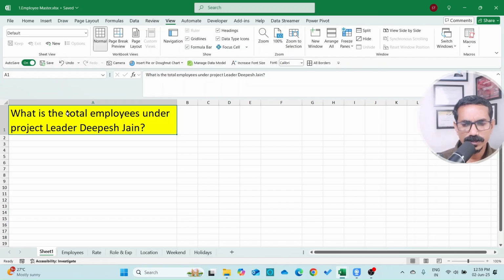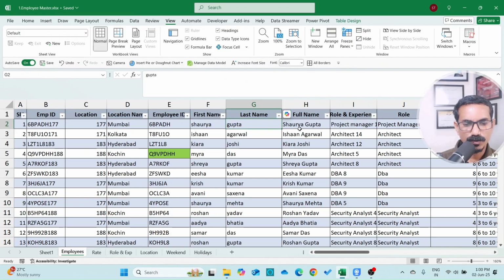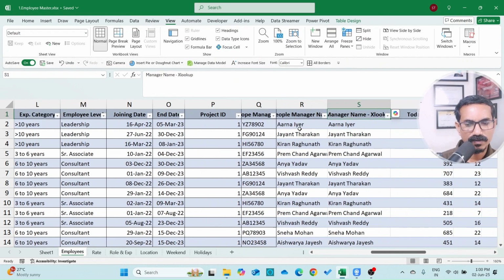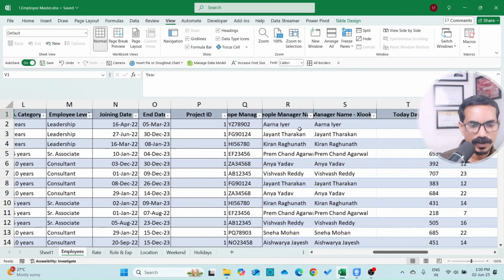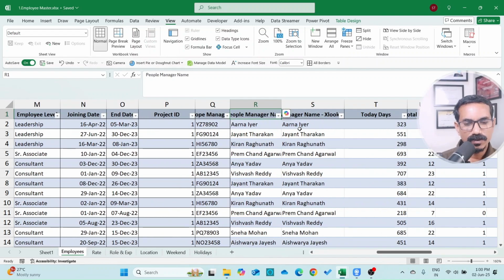Here the problem is, what is the total number of employees under project leader Deepesh Jain? Now, where is this Deepesh Jain value sitting? If you go to the employees tab, we don't have a project leader name. We have a project manager name, but we don't have a project leader name. Where is the project leader name?